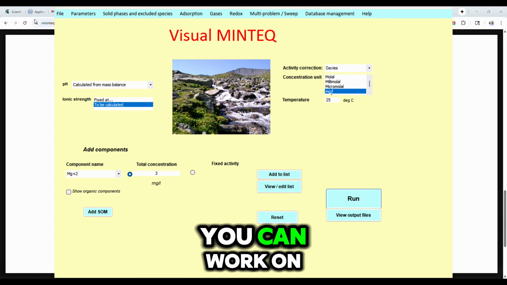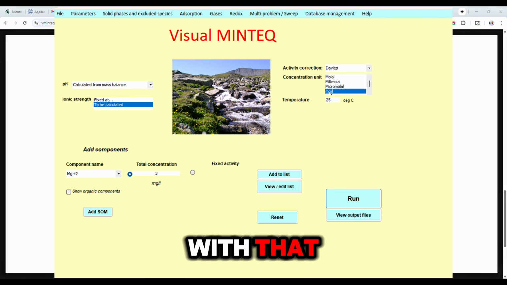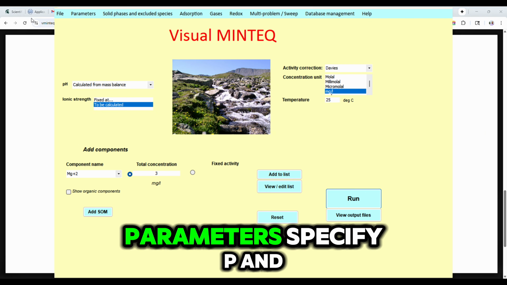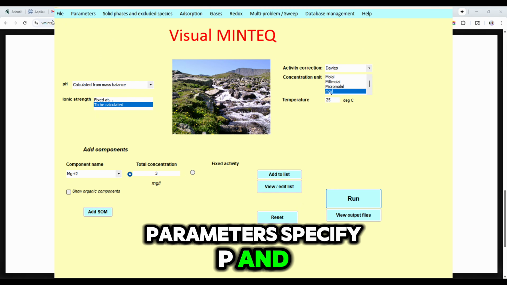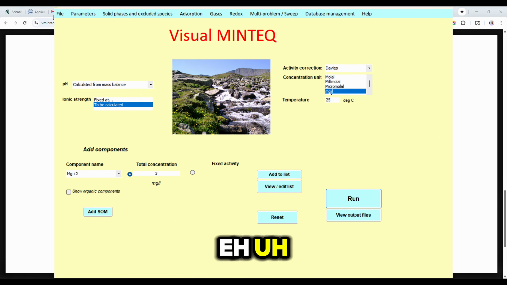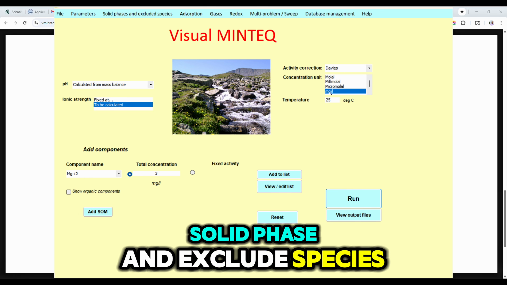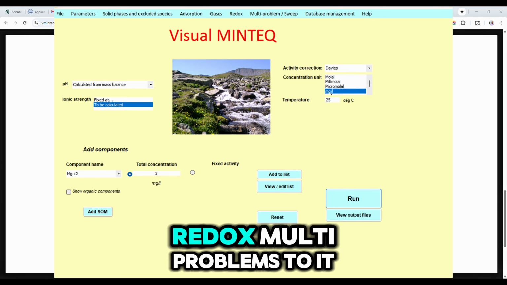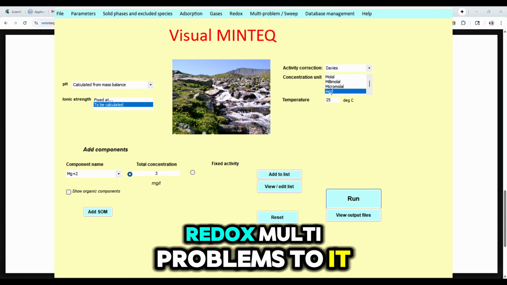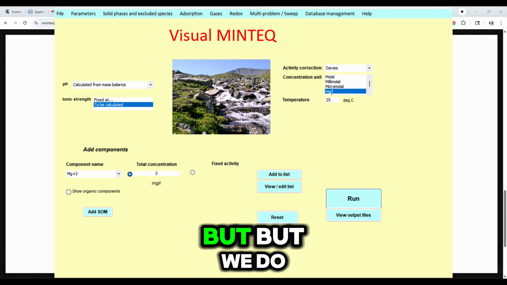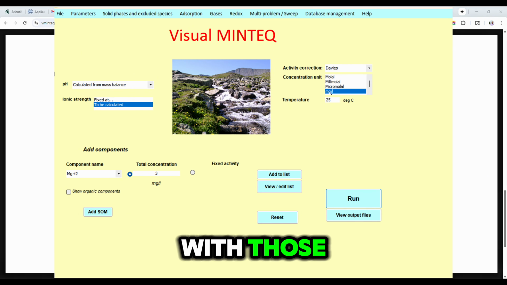In the menu bar on the top, you will see different parameters. You can work with that, you can play with that, you can add different parameters: specify pH and Eh, solid phase and exclude species, adsorption, gases, redox, multi-problem suite, database management. But we do not need to work with those.